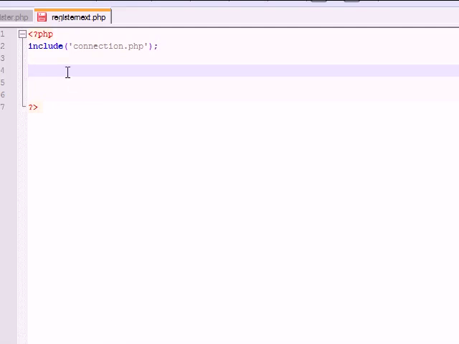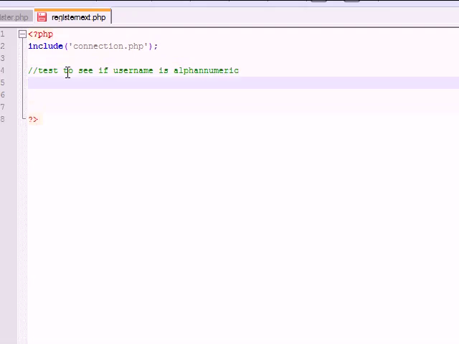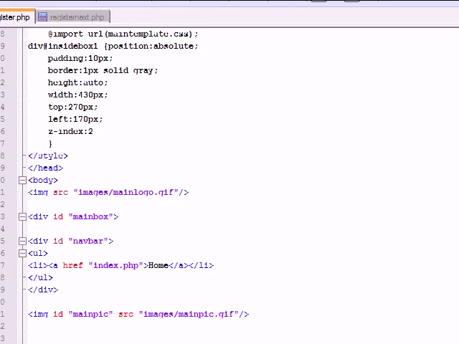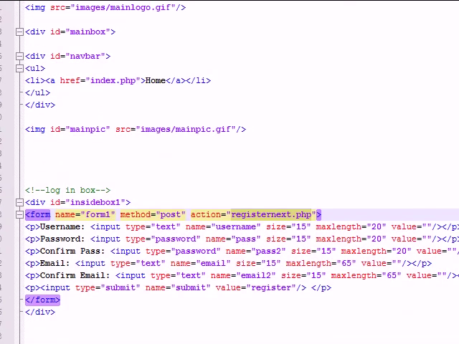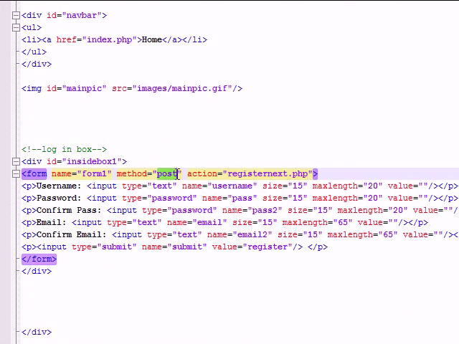So for the code for that, let's enter a comment so we know what we're doing. Test to see if username is alphanumeric. Yeah, I spelled it wrong, I know. The first thing we're going to need to do is make a variable to test. And this variable is going to be whatever username they entered. And this is where the post comes in, from register.php. This is where the method post and the name come in handy.